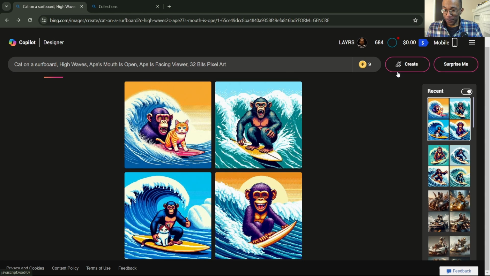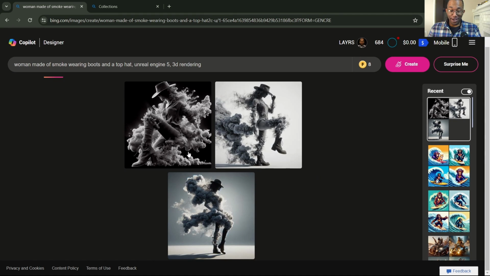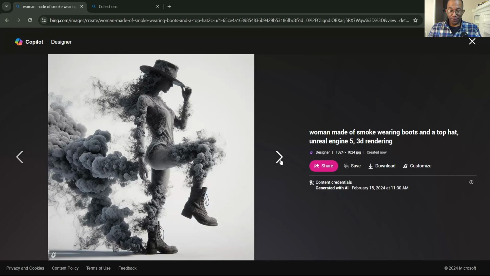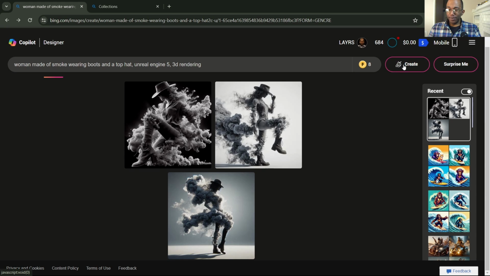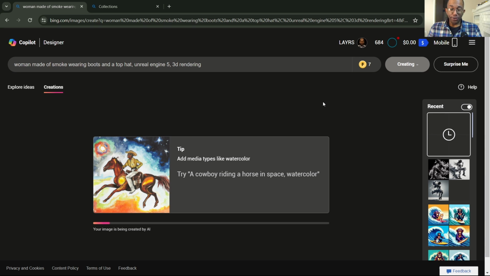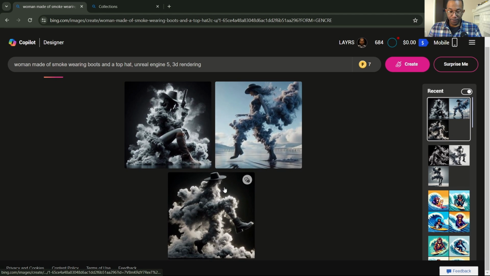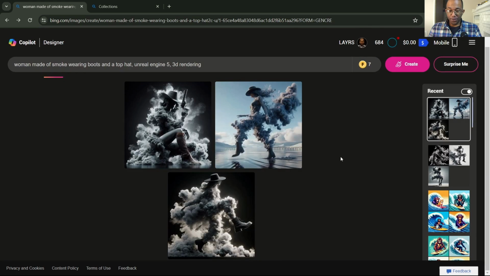All right, so let's try another prompt here. Let's do a woman made of smoke here. Hit create. Booyah! Nice. Nailed it. Nice. All right, let's generate this again. I have an idea for another one after this one generates. Okay. That one's good too.